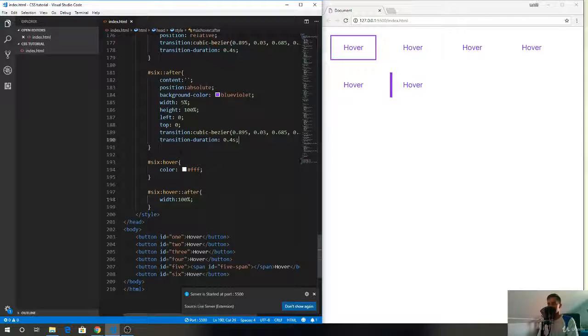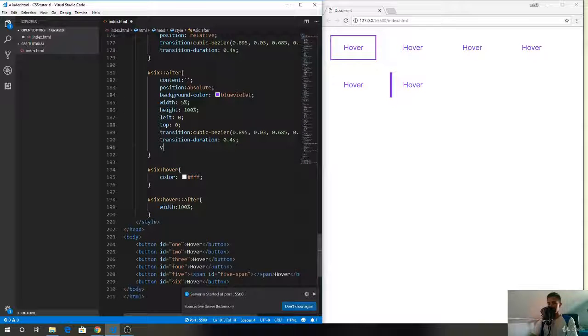So let's change the z-index. And let's give it -1 so that we can see the text changing. Yeah, it looks pretty cool. It's just a basic, simple animation.